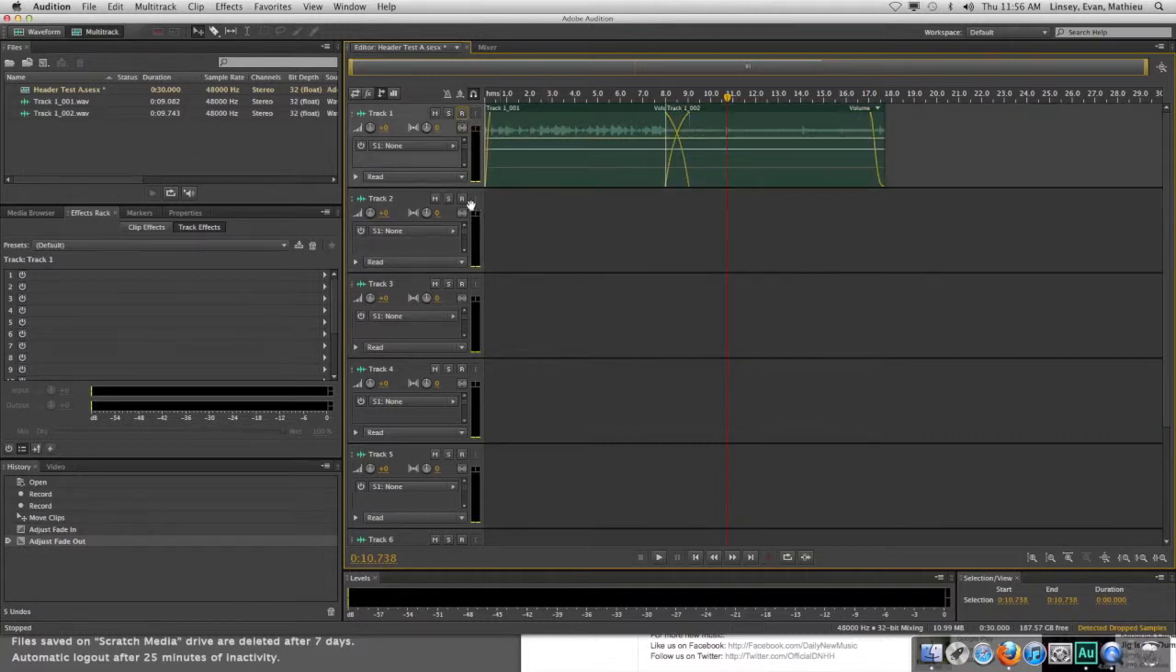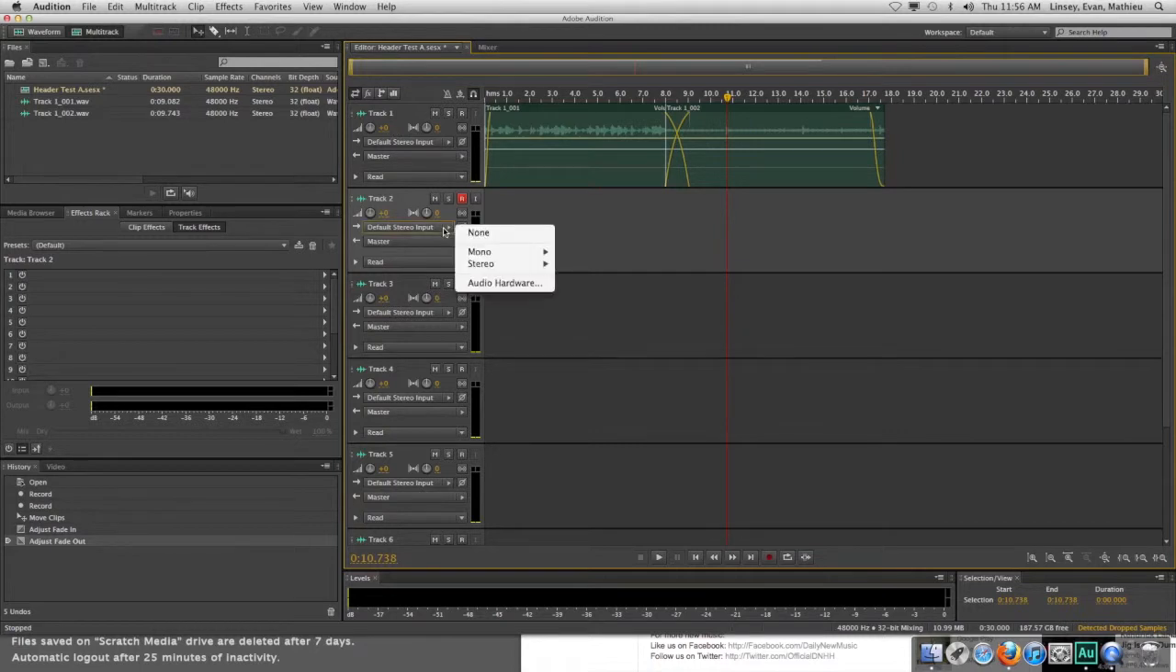Unarm this track, and now arm this track. Make sure that the board is actually coming in, and how you're going to want to do that is to check the input and make sure that you're on built-in input 1 in stereo, not default, or else you're going to use the computer's internal microphone.